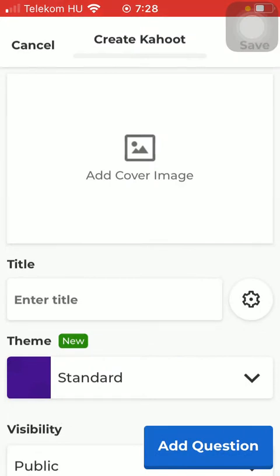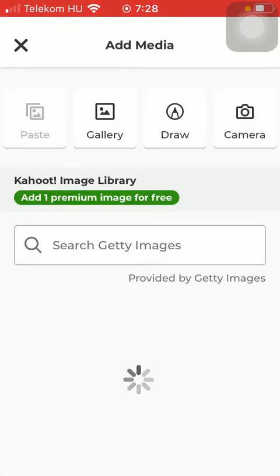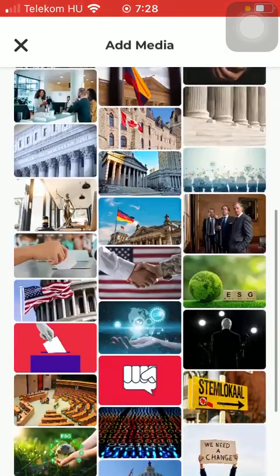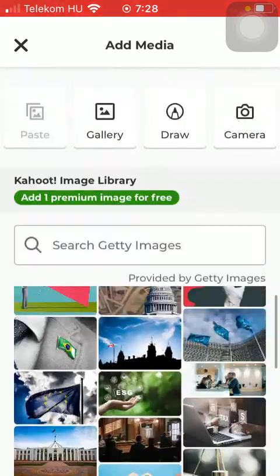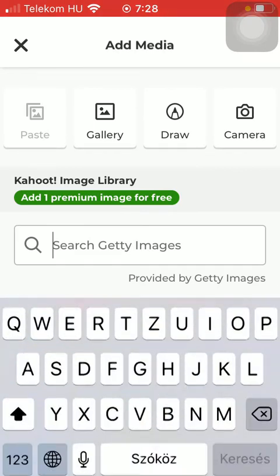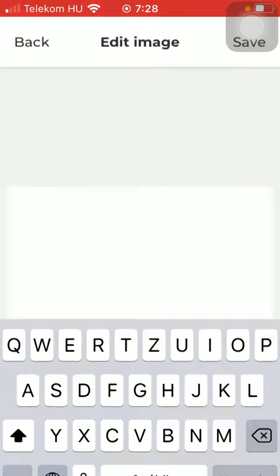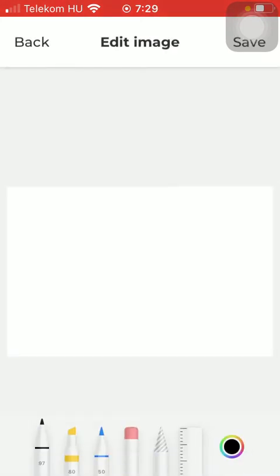Here you should add the cover image to your Kahoot. Here you can select from these preset images. You can also search among them by typing in a keyword into the search bar. However, you also have 3 other options, such as choosing a picture from your gallery. You can also draw something by tapping on the draw button.